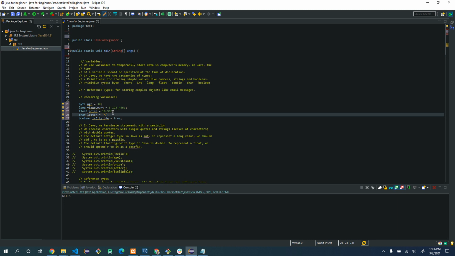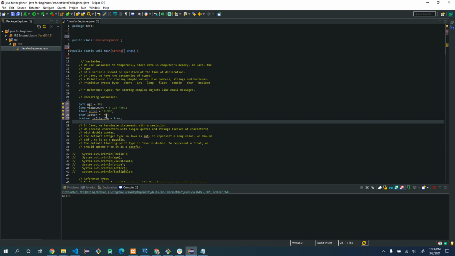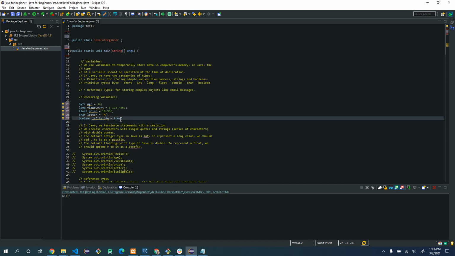Same with float. If you didn't put F here, and I put this in the comment so you can read it also, so you can understand why we put F here. We put F here because if you didn't put F, the type will be double. Java will consider this a double, not a float. Char is a character, so you can add only one character here, and boolean, the value is true or false.